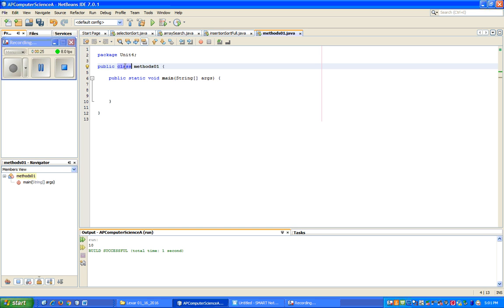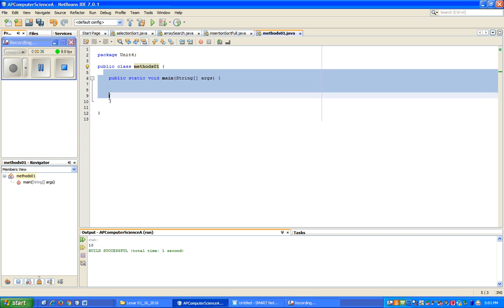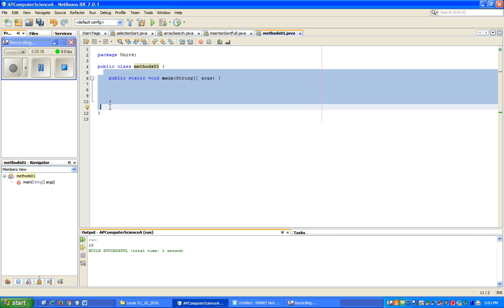We have class, which just signifies that this is a class. This is a program, if you will, a Java class. And then we have our name. And so this whole class is filled with directions and code and things that we can do and run.